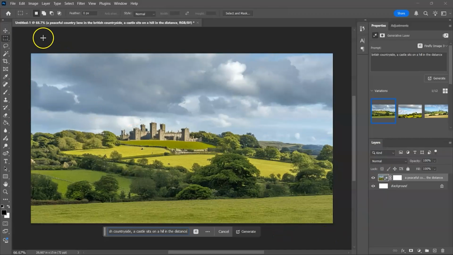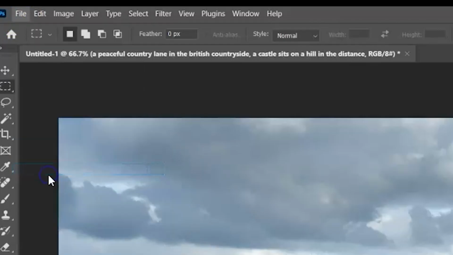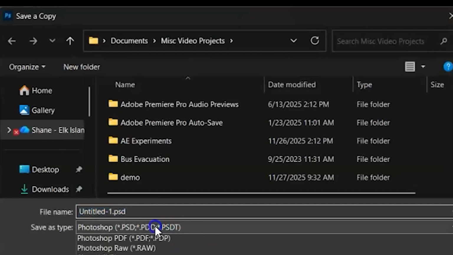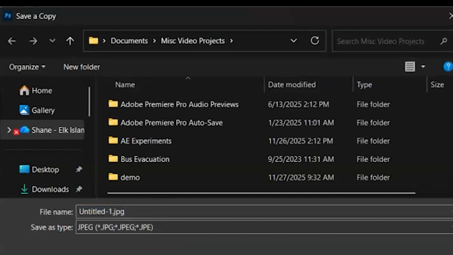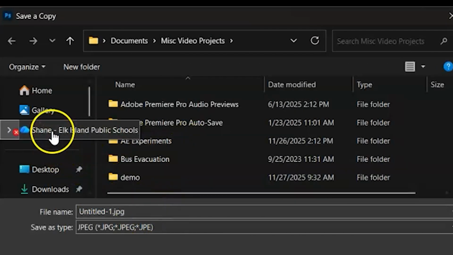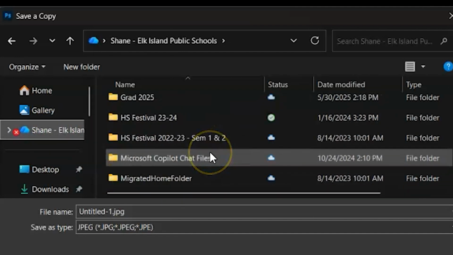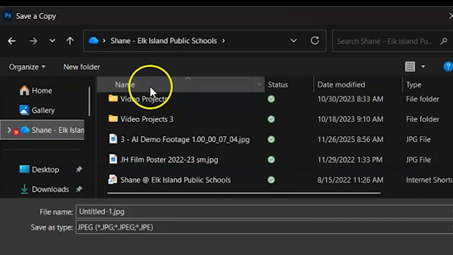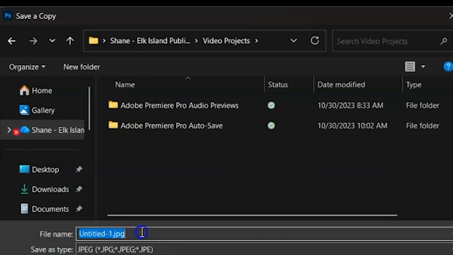So all I'm going to do now is I'm just going to go File, Save a Copy, and I'm going to save this as a JPEG. And we'll save it to here, where we've been saving things. New video projects. We'll save it in there. And we're going to call this AI background 1.